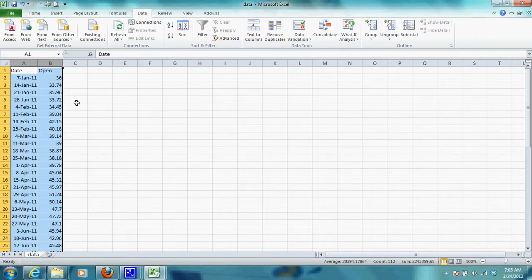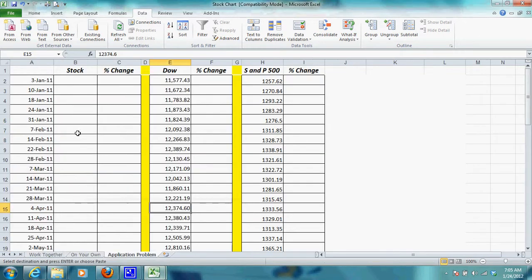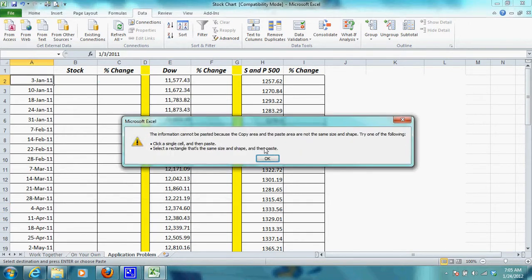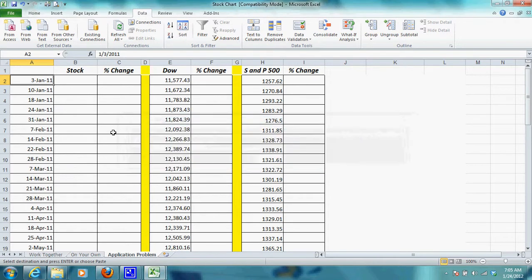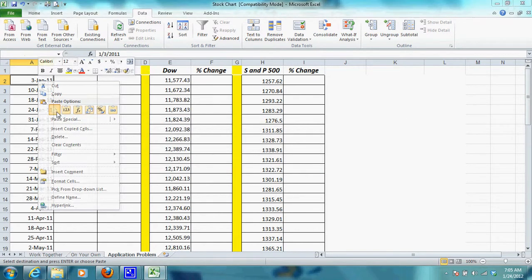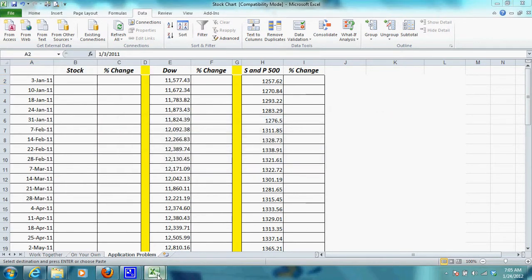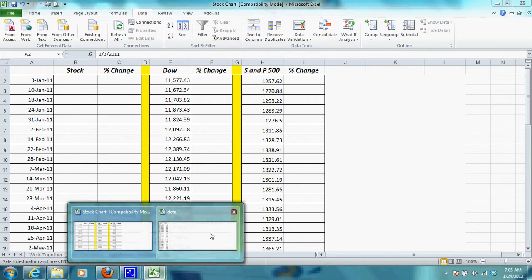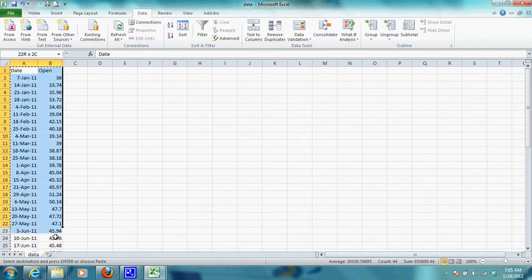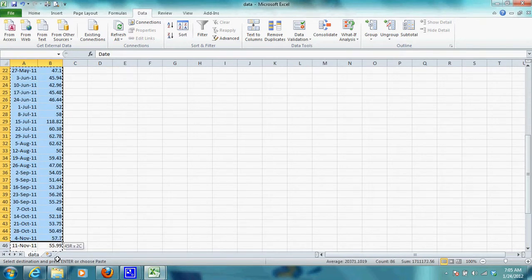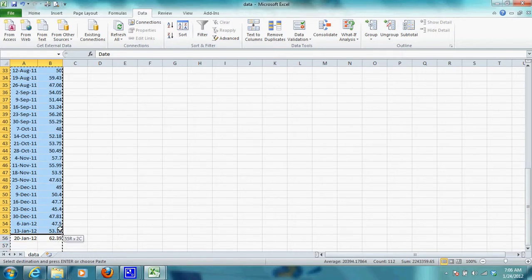Okay. Now what I want you to do is copy and paste that data into cell A2. Let me try that again. And it doesn't like that. I wonder why. Okay. Just highlight the cells. I highlighted the whole columns. You just need to highlight the cells just with the data.